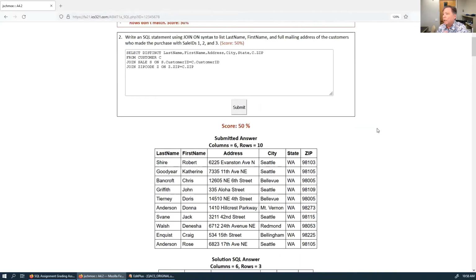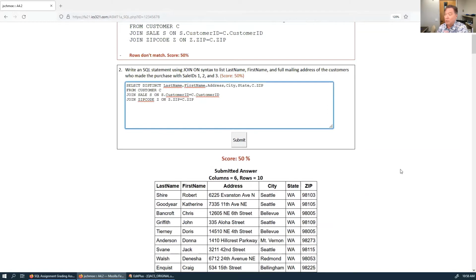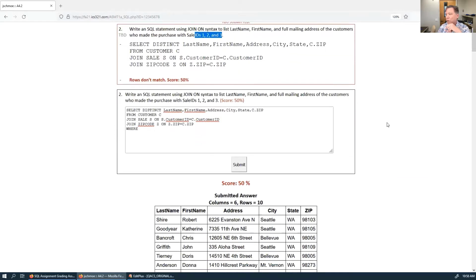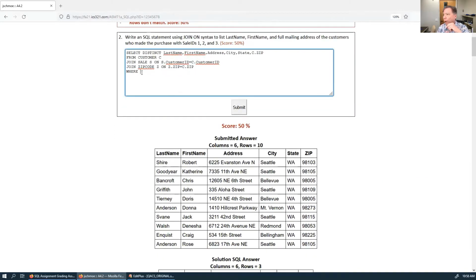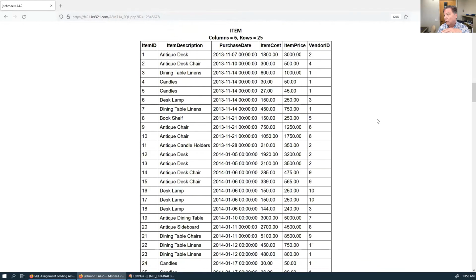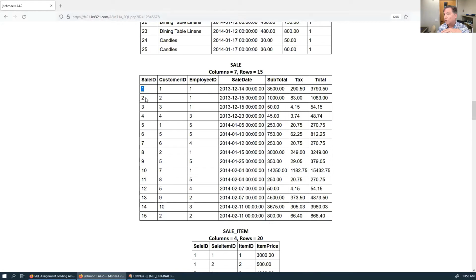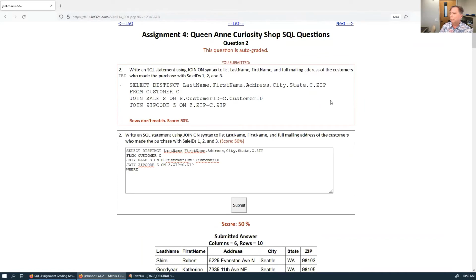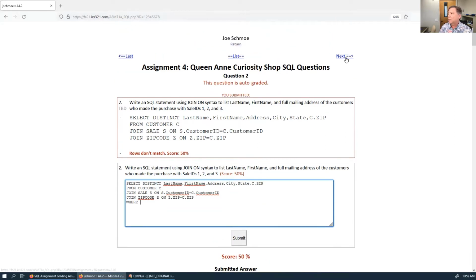So the way we do that is we want to restrict. So we want to have a where clause in here, and it's going to be where something. I'll let you fill in the where clause, but you want to eliminate the ones with sale ID 1, 2, and 3. So you want to write a where statement where going into the sale table, the sale ID is only 1, 2, or 3. So you fix that. You put in the where clause here. All right, let's go to the next one, see what that's about.